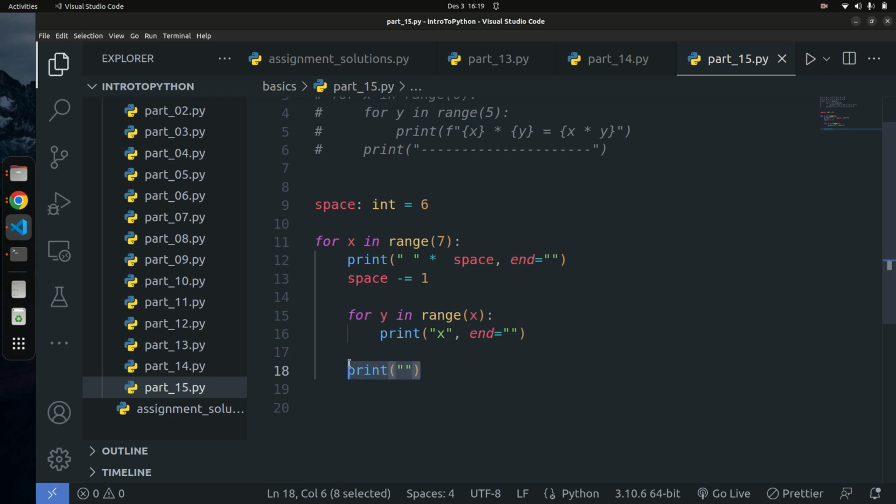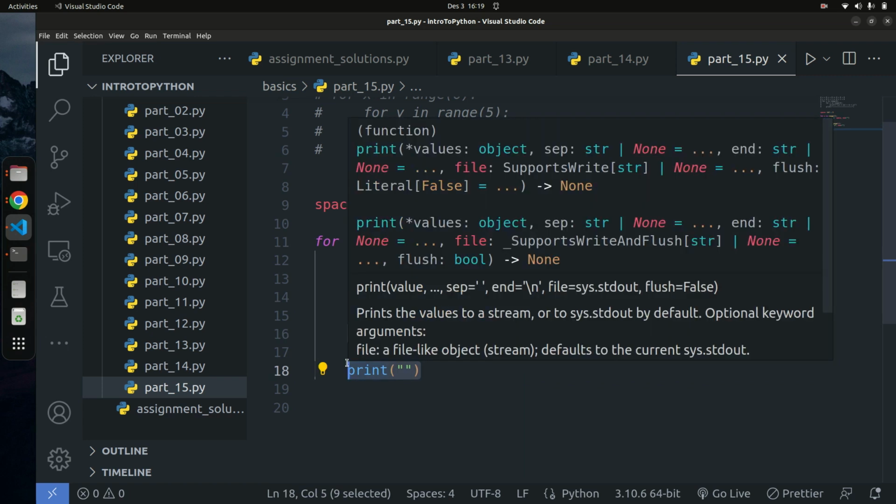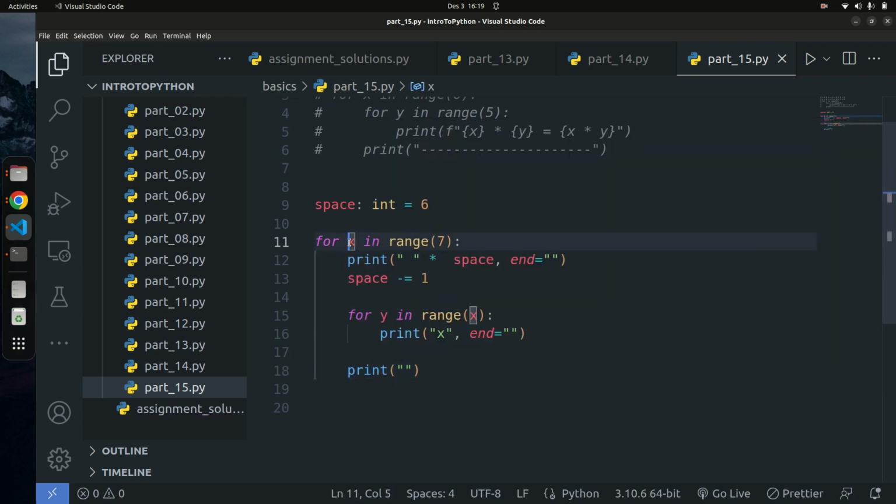We go to a new line, and then you're going to go to the next iteration. X is going to be 2, right? So x is 2. And when x is 2, you're going to print space. How many times? We're going to print space 3 times, because now we minus 1 from 4, right? So it's 3. You're going to print space 3 times.